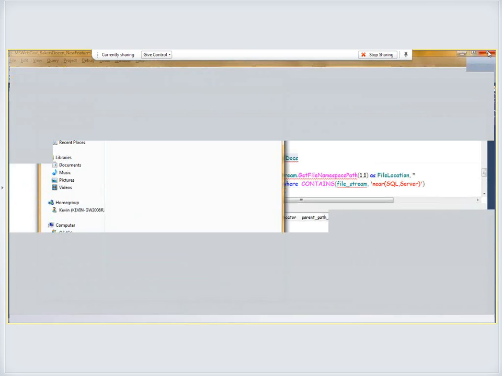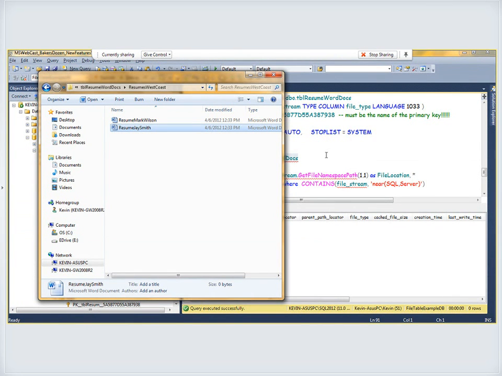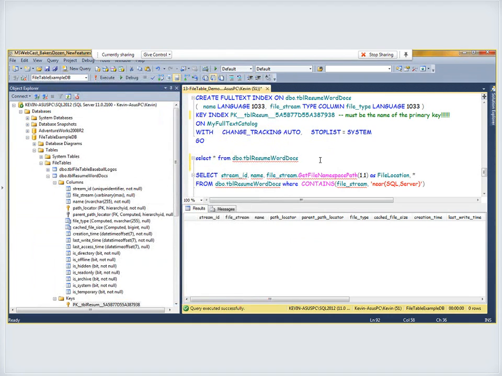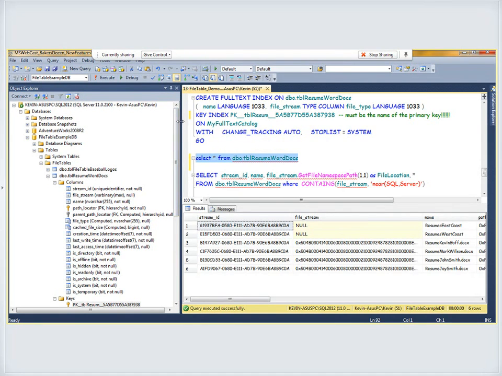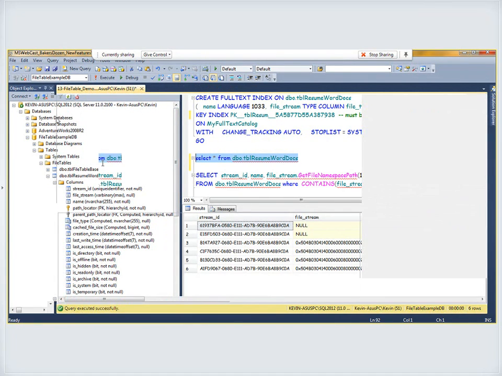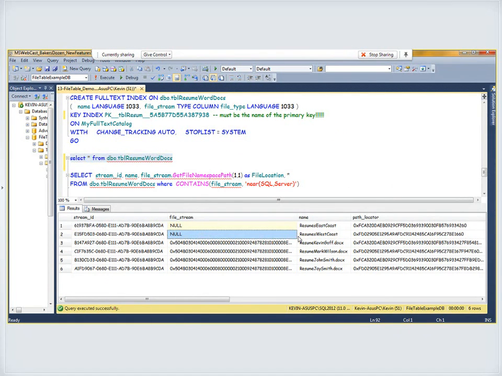So two folders, two file names in each folder, certainly enough to prove the concept. Well, if I query from TBL Resume Word Docs right now, not putting any qualifiers on the query, I actually get 6 rows in here. 2 of them are the folders. Notice how the file stream is null. So any file stream entries of null in here with a name are probably referring to a folder.